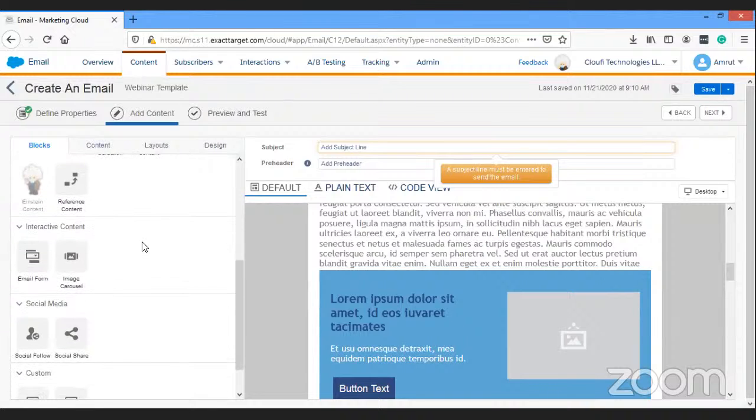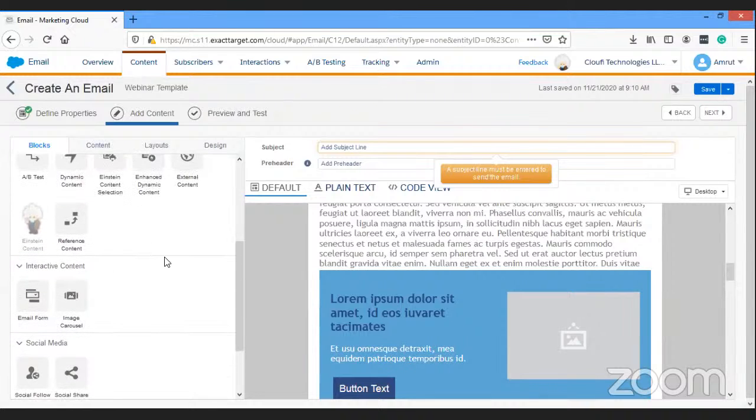Reference content. So reference content is a reference block, relative to a reference of an image block or a text block or anything. So whenever a reference content is changed, it would reflect in this reference content block.